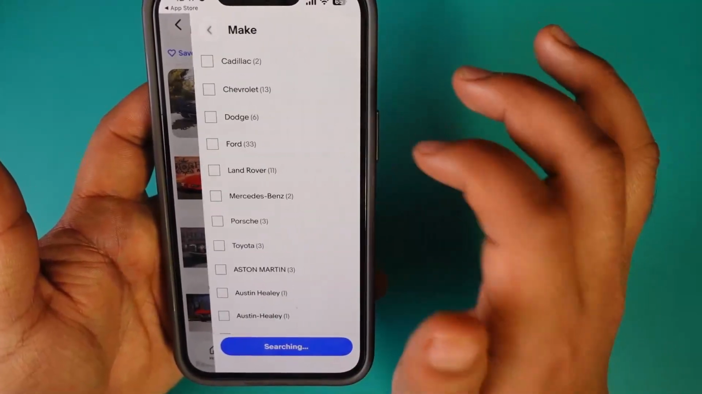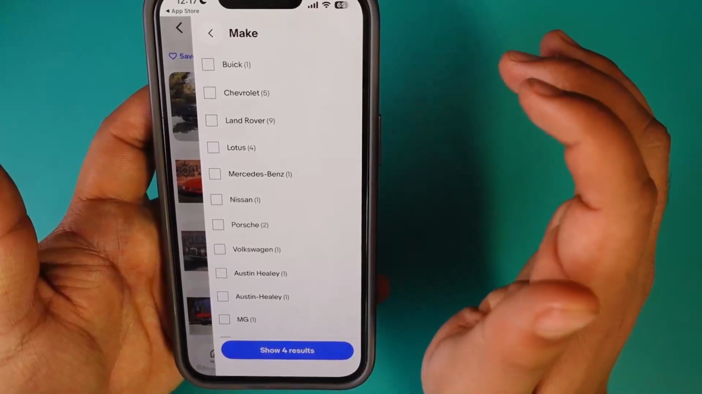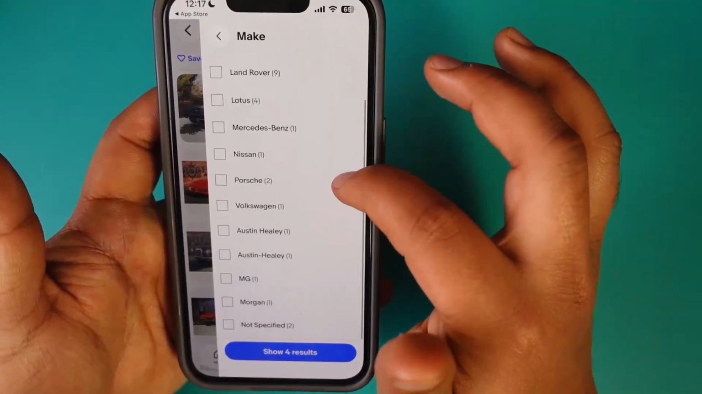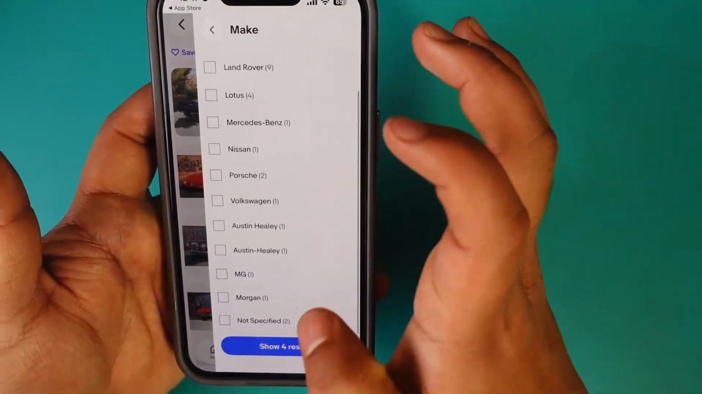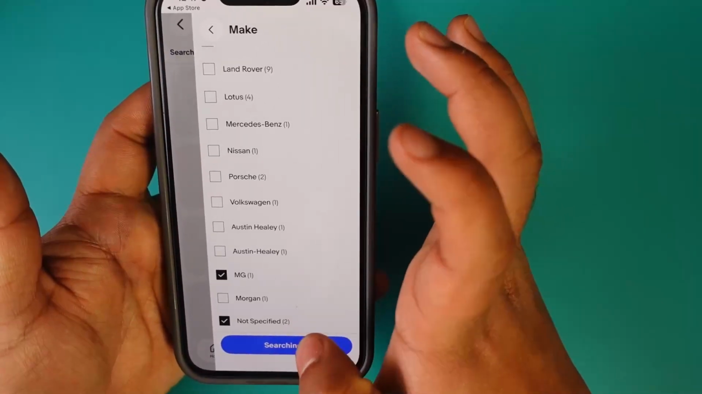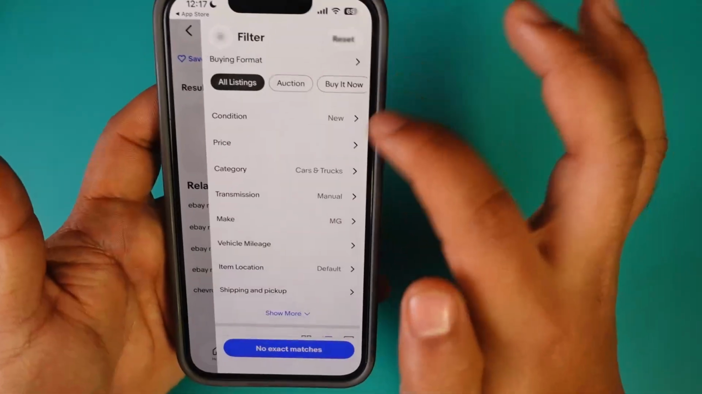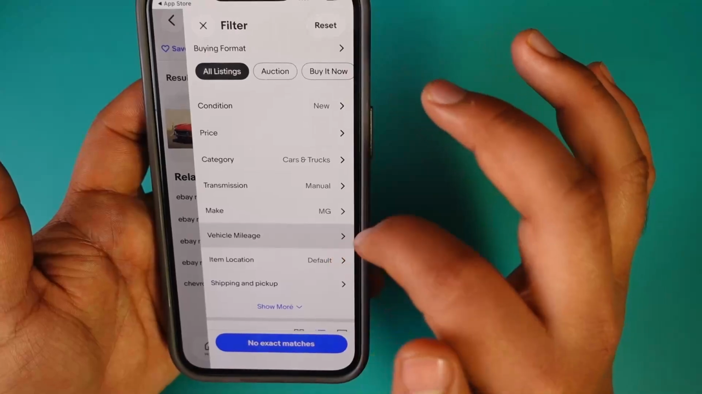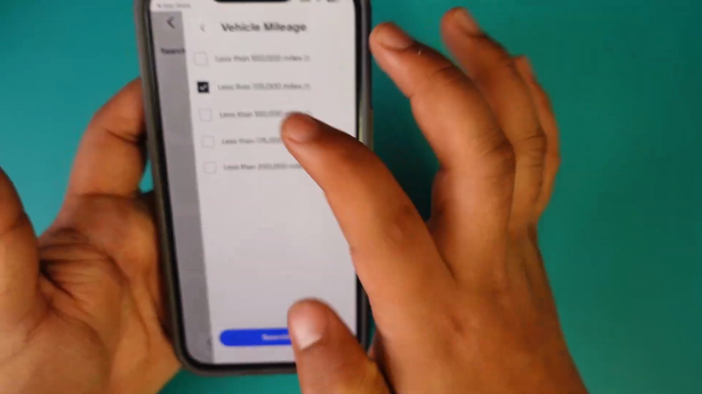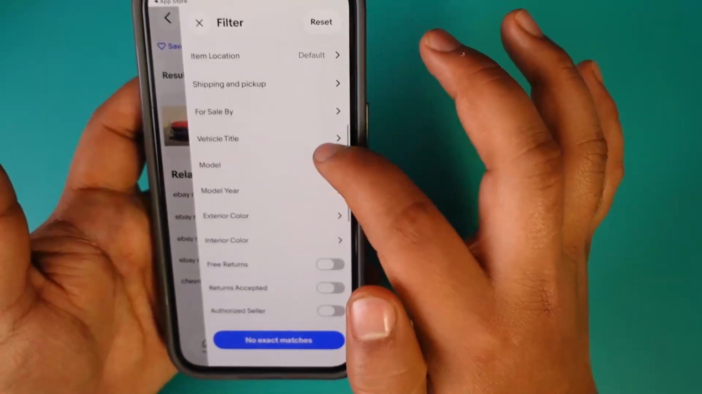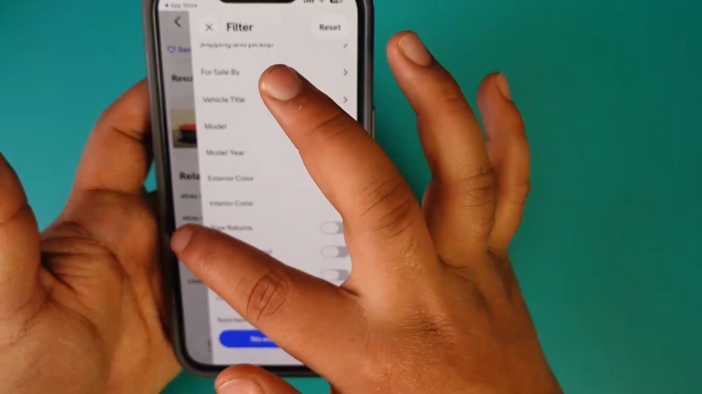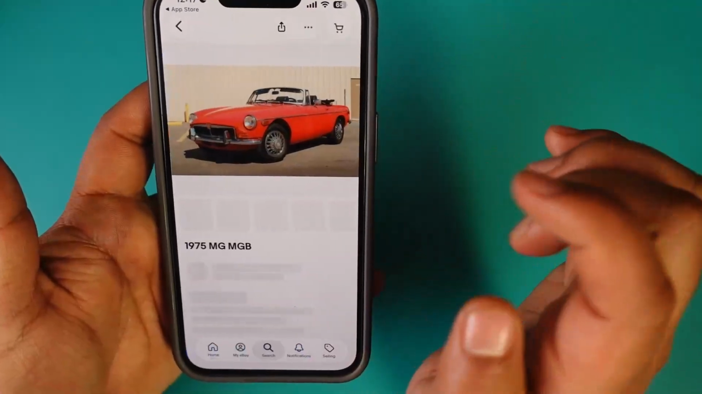Then select the make of it, whether it is Land Rover, Lotus, Mercedes-Benz, Nissan, Porsche, Volkswagen and such. So I'll select MG here for now. And then you want to select the vehicle mileage, less than this, and then you can select it more. You can see model year, interior color, exterior color, and then you can proceed to look for it.